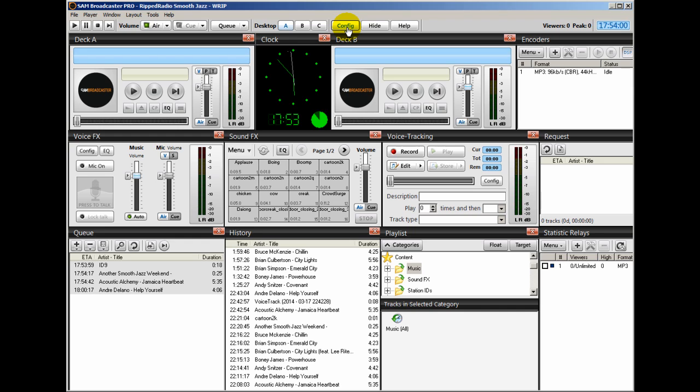Now, if you're going to be running a radio station with one genre, you only need one clockwheel. There are several ways to create a clockwheel, and I am going to show you two ways. I'm going to show you first the simple way to create a clockwheel, and then I'm going to show you how I create a clockwheel.